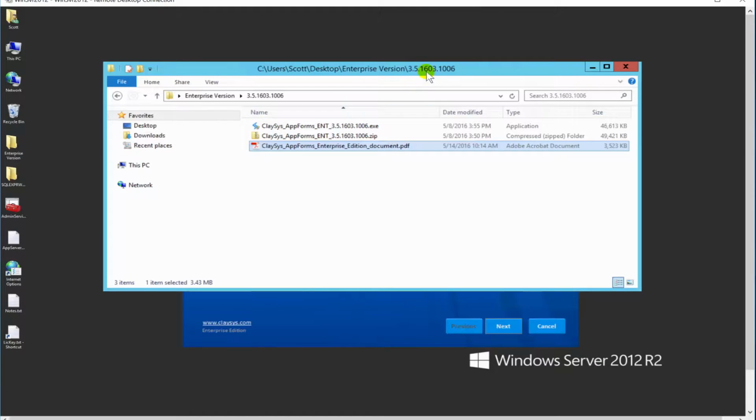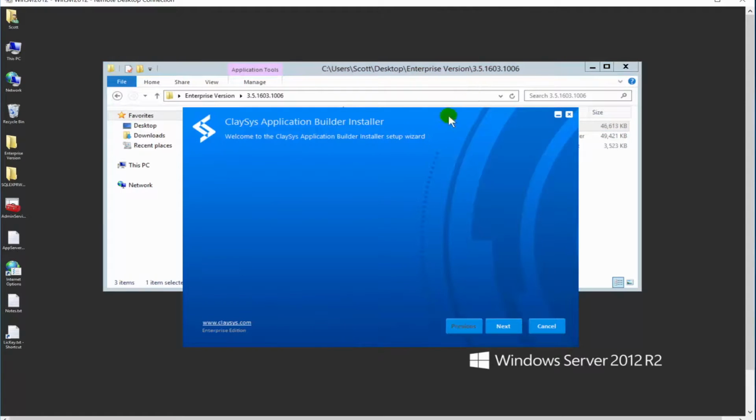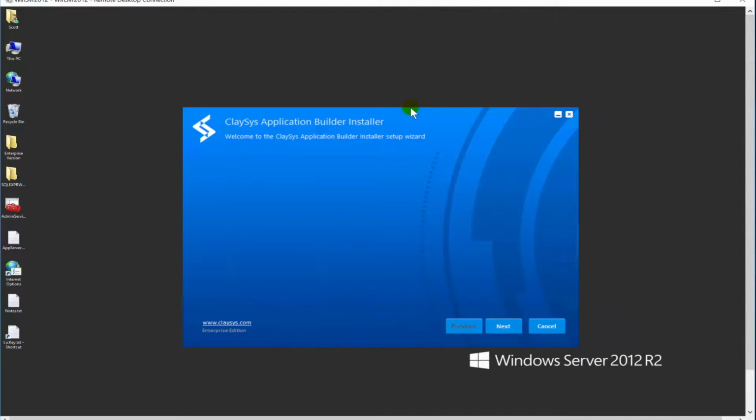Okay, so let's go ahead and get started on the setup process of installing the Enterprise Edition. To launch the wizard, you're going to want to right-click on the executable and choose Run as Administrator. When you do, this is the first screen that you'll see. And really there's nothing more to do here other than to click Next.